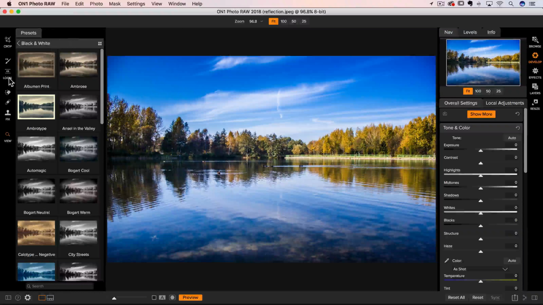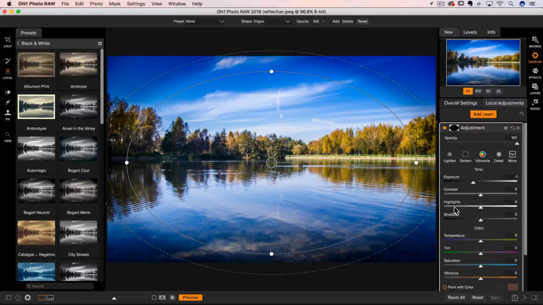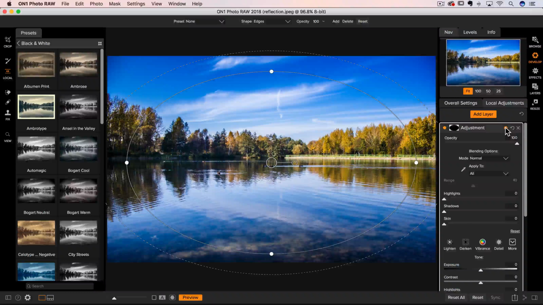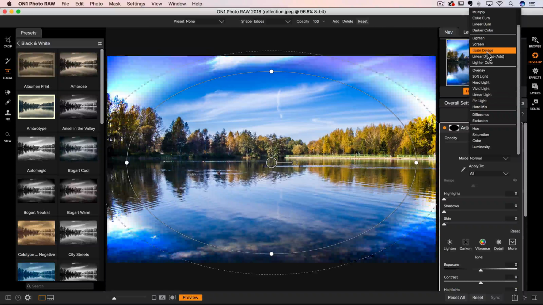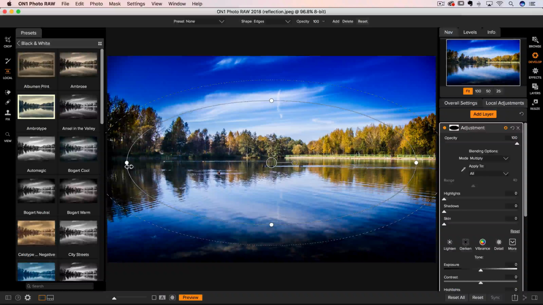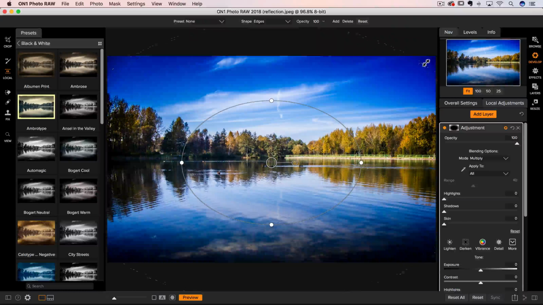Okay. I'm going to go to my local adjustment tool. Again, we're going to go to edges. I'm just going to click and I'm going to bring my exposure back over here to 0. Then I'm going to click on the little gear icon up top, change this blend mode back over here to multiply. And then you just have to finesse it. I'm going to show you, we're going to turn this into a preset in a second, so that way you don't have to do this every single time.